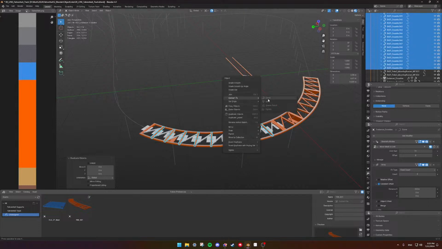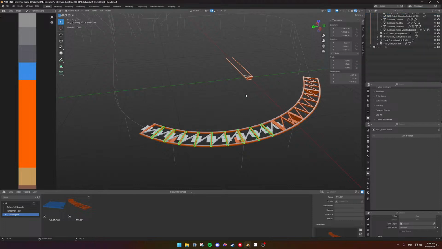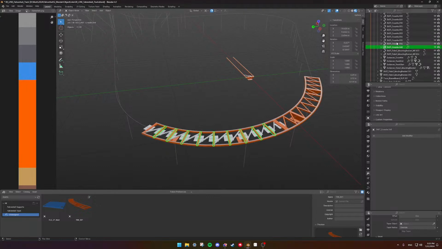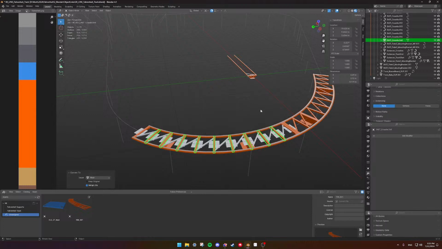Or sorry, convert to, I need one of them selected. There we go. I'm going to actually join them that way. There we go. So I always forget about that. And then when I have them all joined, I'm going to convert it to a mesh. And now the last cross tie will have a vertex group symbol and a mesh symbol over here.